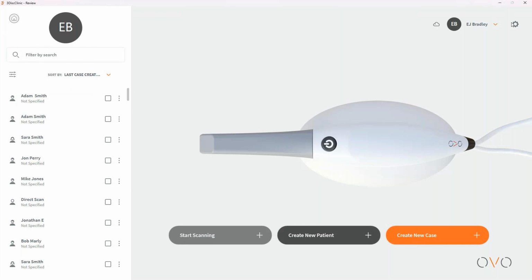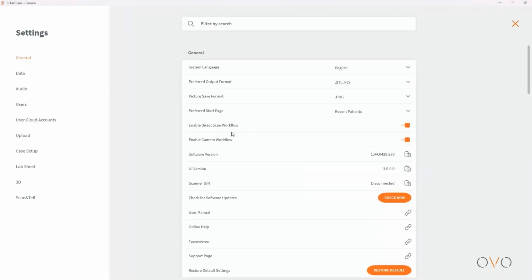Okay, so let's go back to settings here on the upper right-hand corner. I'm going to go ahead and click there, and I'm going to disable the direct scan workflow. In general, I think that that's the safest. If you're a clinic, dentist, and assistant, make sure you're entering that patient's name. Okay, so enable camera workflow we've got right here.